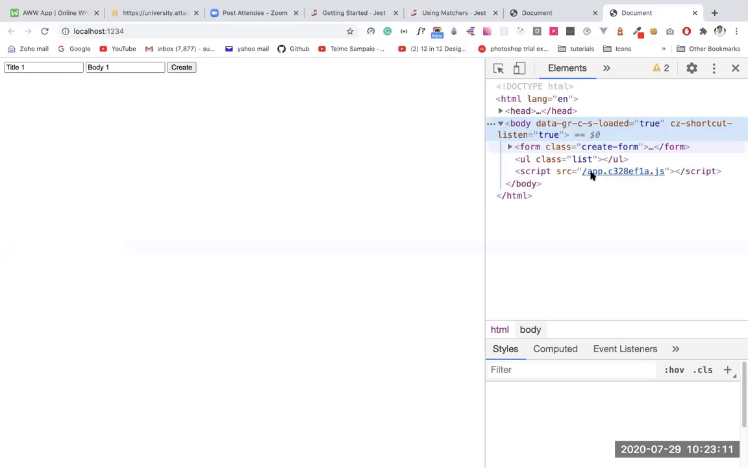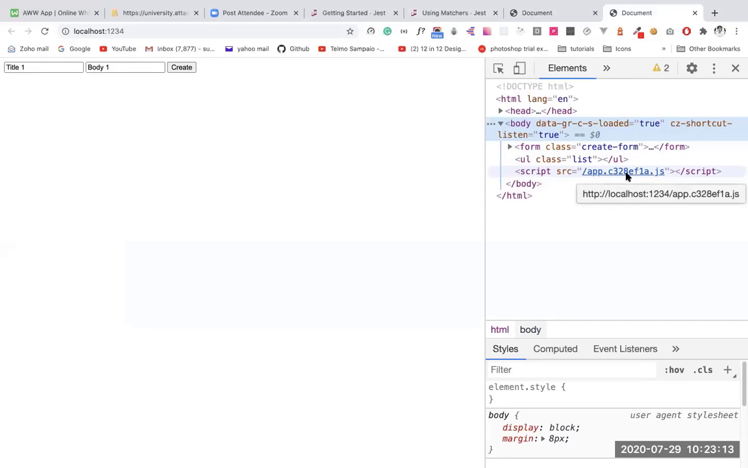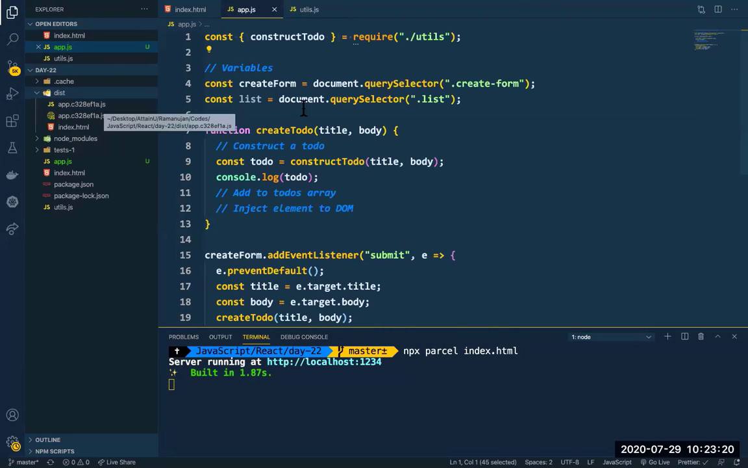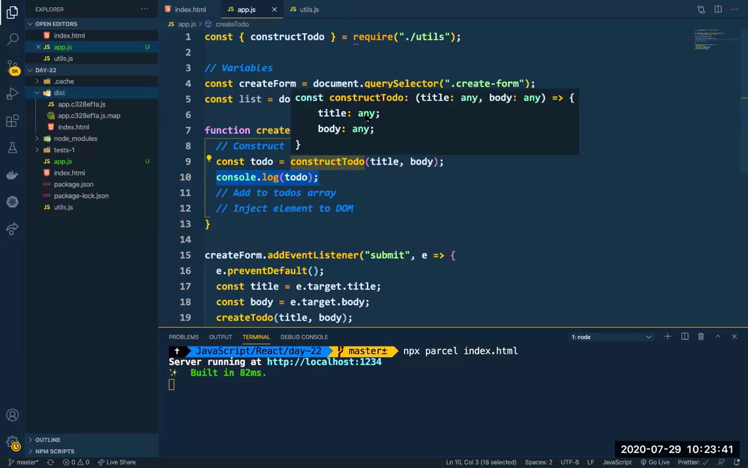I can even show it to you. App C328EF1A.js, which is nothing but this one. So yeah, all right. Once I log the to do, I am getting the to do, but I really do not believe myself because you can go wrong in an ample amount of ways in this particular function.